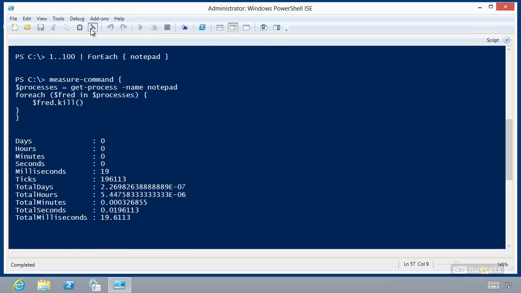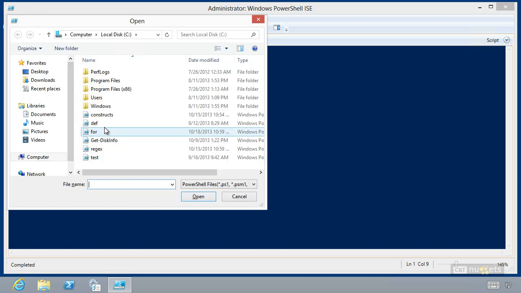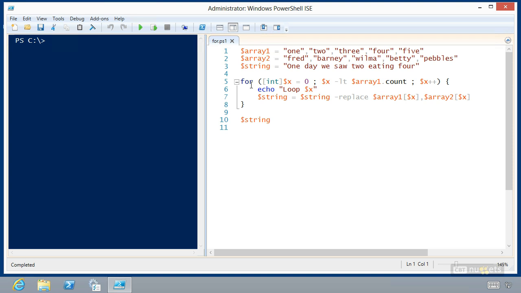Let's clear things out and set up for the next one. So our next construct is the for construct, and I actually have a little script I put together. Let's walk through this. I'm starting by creating an array of strings. So this is the index 0, index 1, index 2, index 3, and index 4.